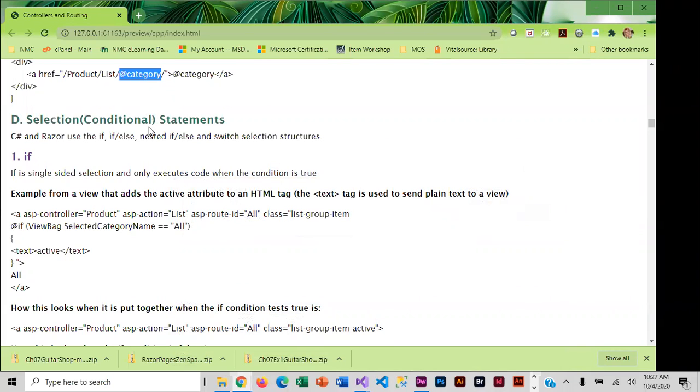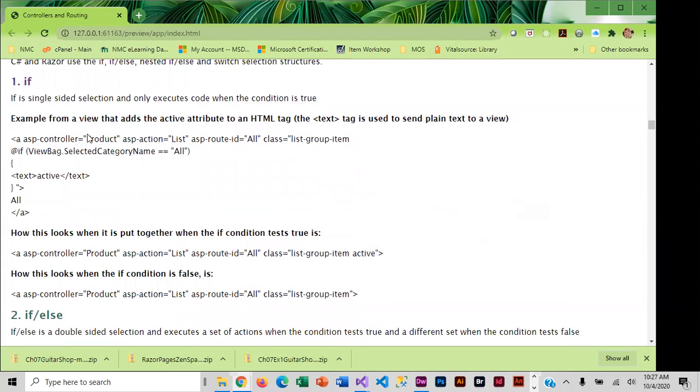In addition to doing loops, you can also do conditionals. Conditionals are if else, nested if else, and switch. I know you guys are super familiar with this already. The only thing that you would really need to keep in mind is that you need to put the @ sign in front of your if. Then you use if, and in parentheses is the condition you're checking, which is all pretty normal. You have an opening and a closing curly brace, and that's all considered part of the if.